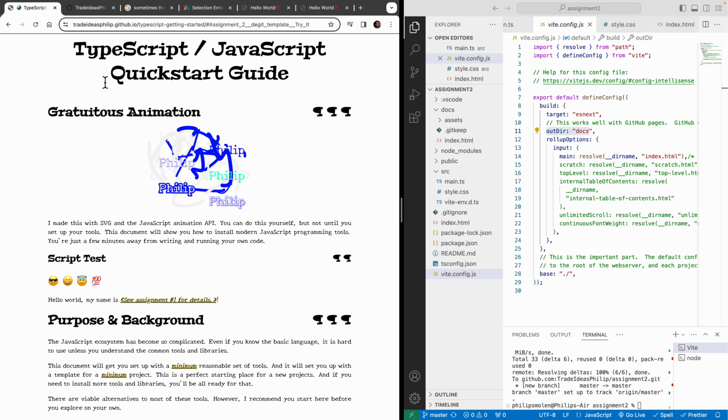Okay, well, like I said, we started from nothing. We downloaded a template. We filled in a few basic things to prove that we could. We pushed it out to the web. That could have been a lot harder.